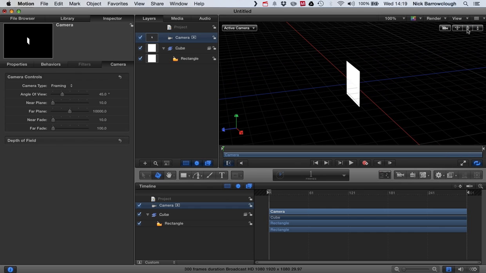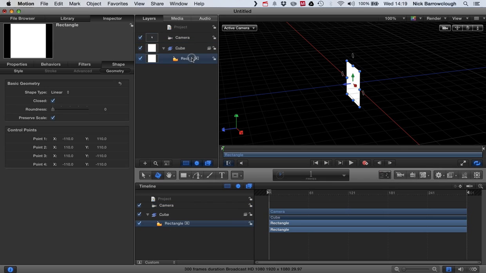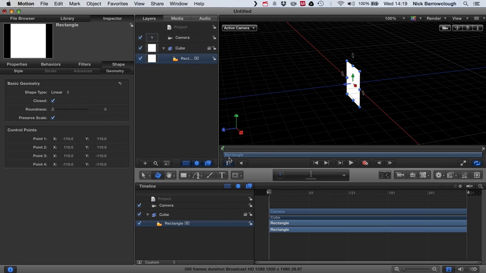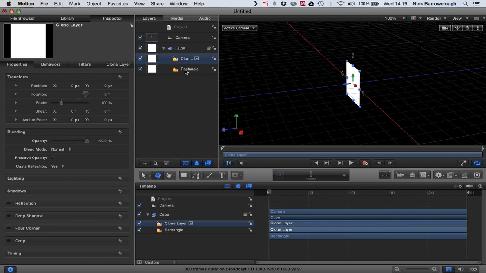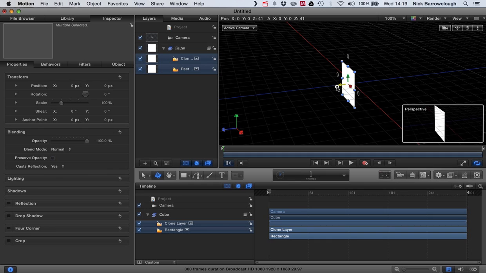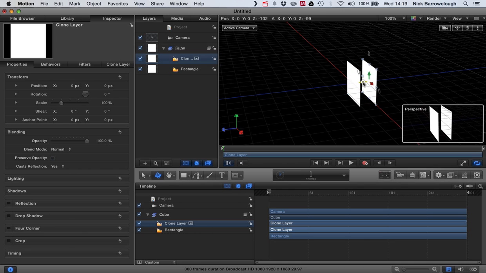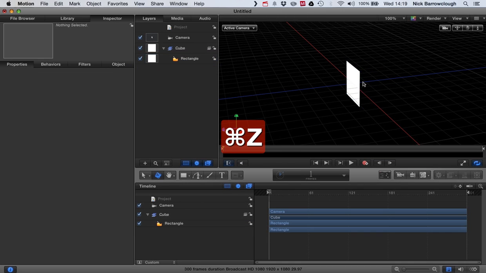Now, to build up a cube, what we're going to do is clone this rectangle. So we'll right-click on it, make a clone layer, and what that will do is it will make a clone of this. So you see, if we drag this out, select our clone rectangle. There you see. So now we've got two rectangles there.